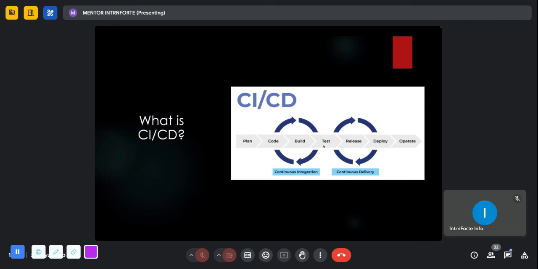So these are the two parts. CI means continuous integration, and CD means continuous delivery or continuous deployment. With continuous integration, when developers are writing code, they are not writing a complete application in one shot, right? They are building small features. Continuous integration will integrate their code, build and test their code, and then deploy the small parts.